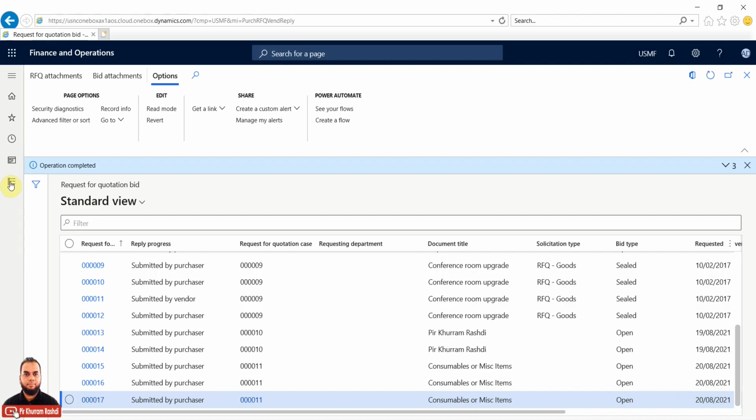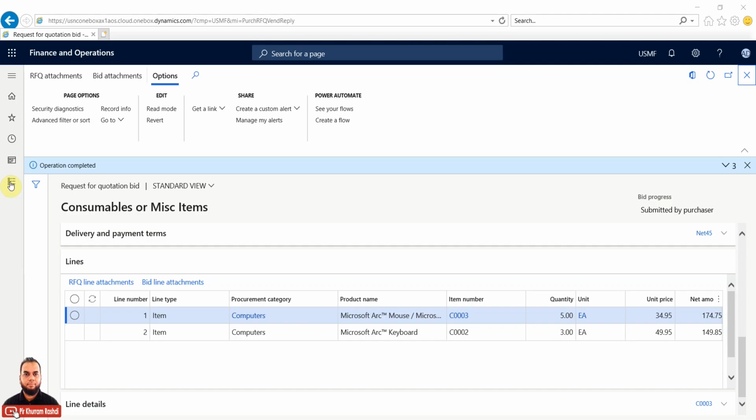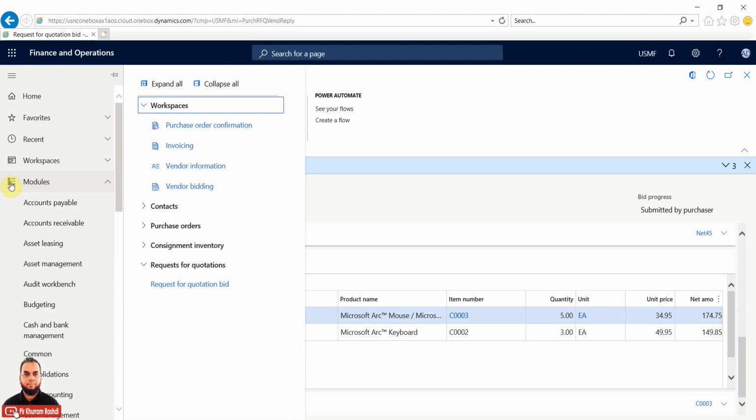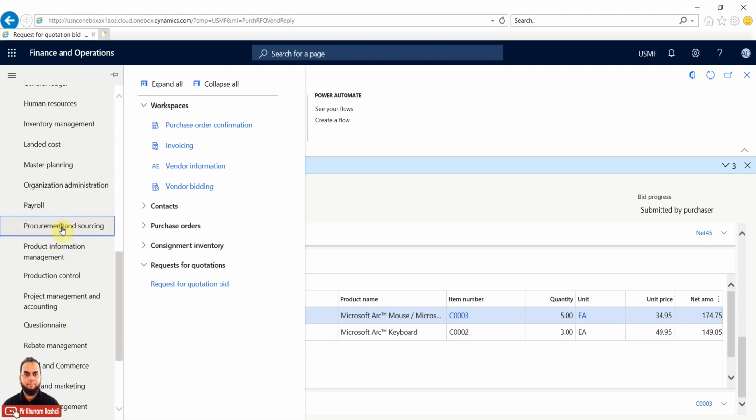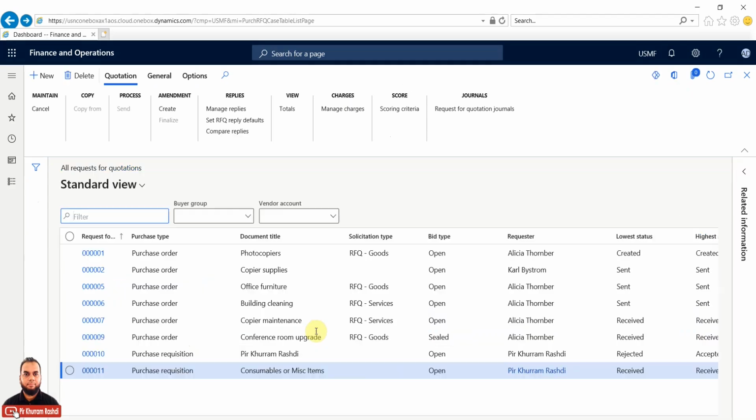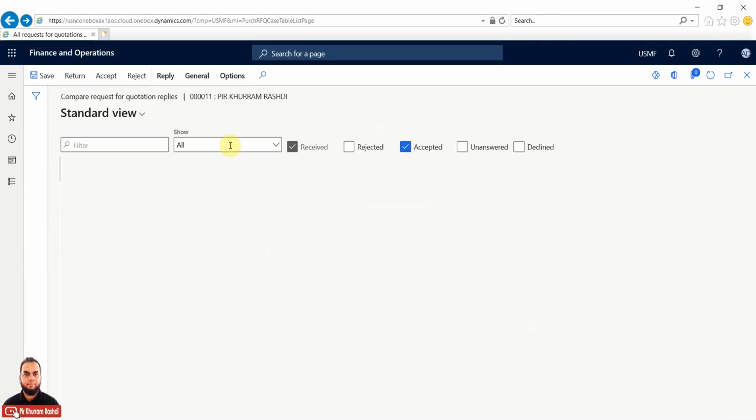After we have submitted, we can go back to our RFQ document. Now we can see the status, after Sent, has changed to Received, meaning the replies have been received from our vendors. Then we can compare the replies based upon various attributes. That can be the price for the item quoted by the vendor.